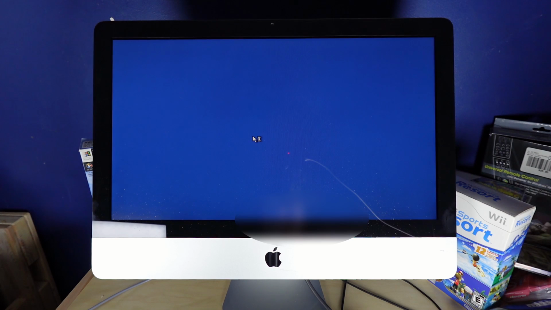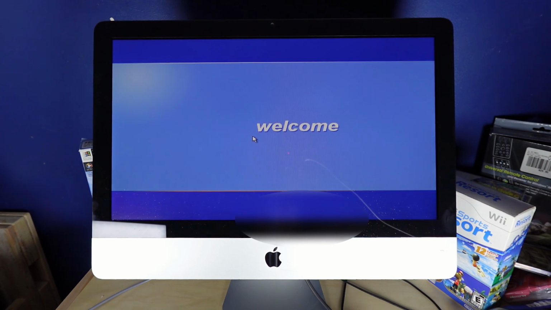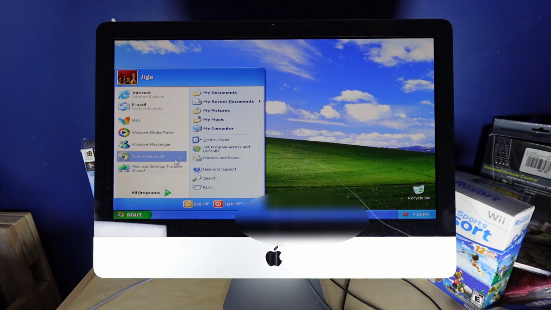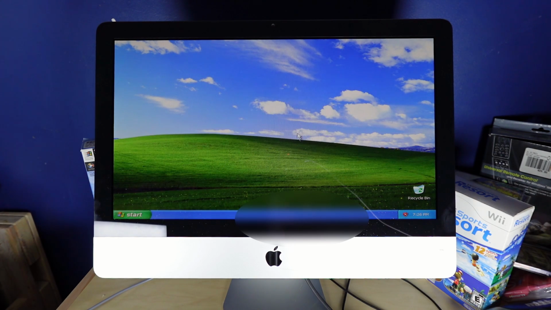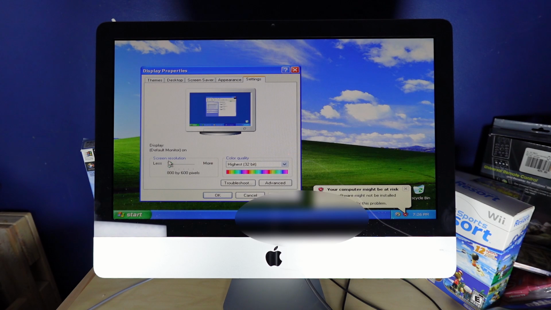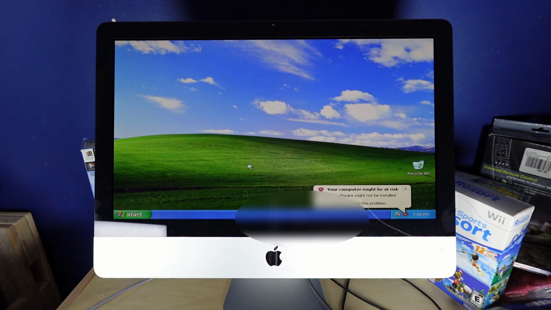All right. And now, and there we go. We got Windows XP. Now I just gotta find a way of getting drivers, which is gonna be interesting. So yeah, I'm gonna see if I can find any drivers for this. I doubt I can, but we'll see.